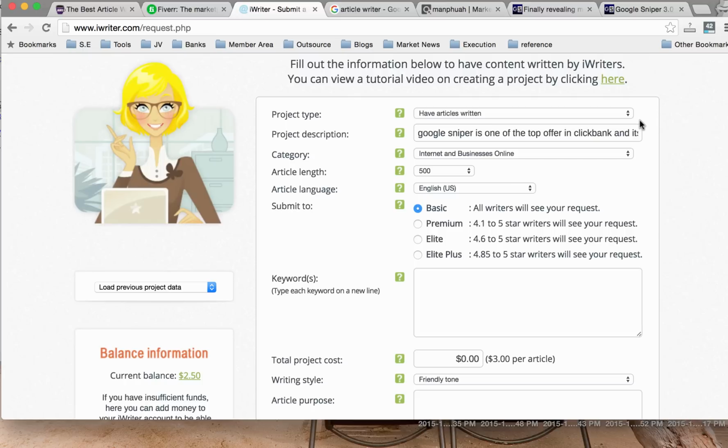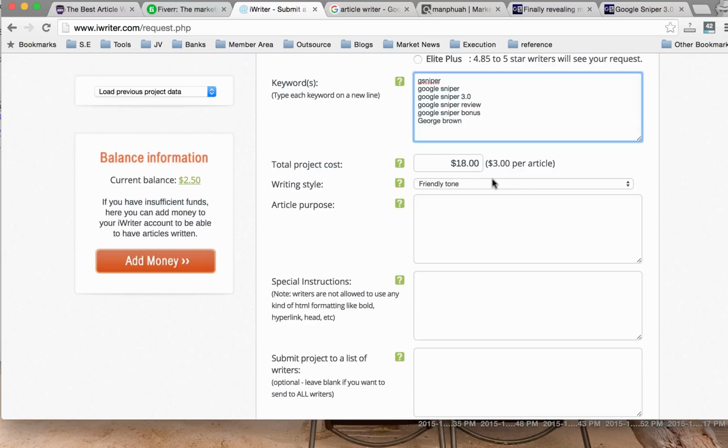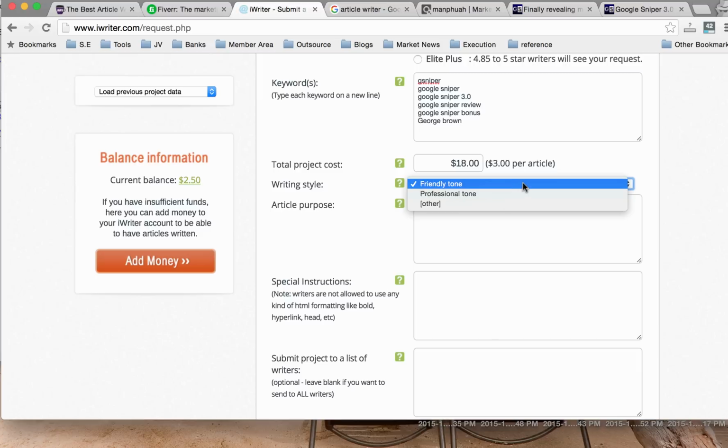When it comes to the third article, which is 1000 words, I'll go to elite, so that they can get me good content, and they'll much prefer to work with you because you have paid this amount of commission to them compared with the basic writers. Then you just put in these keywords: sniper, G sniper, Google Sniper 3.0, Google Sniper review, and Google Sniper bonus. You can also put the vendor's name, George Brown. The total cost is $18. You want a friendly tone or a professional tone, it depends on you, but I much prefer a friendly tone.